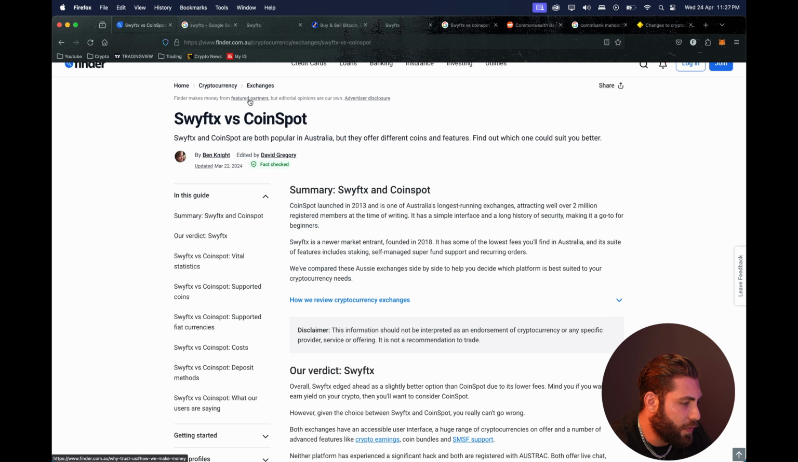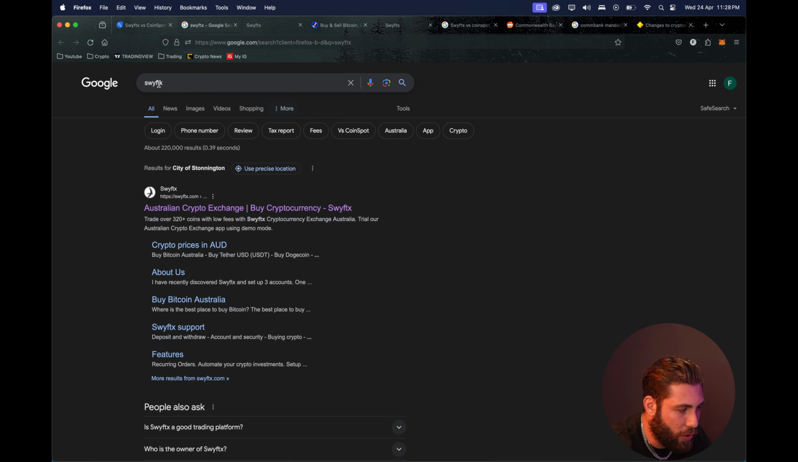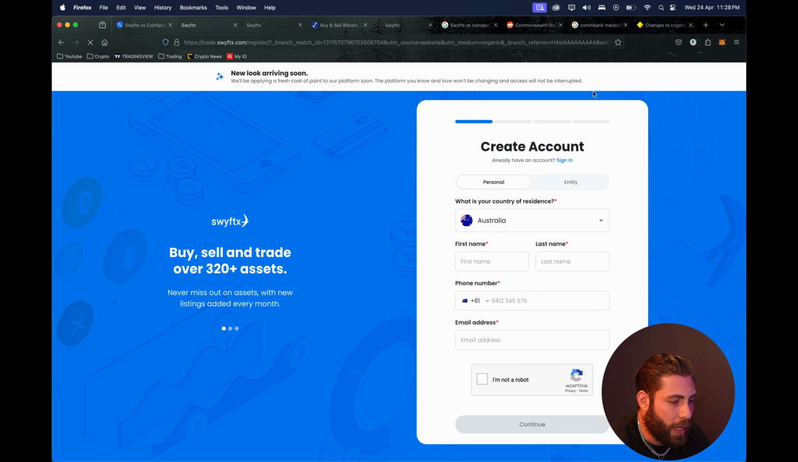So that's the main differences between Swyftx and CoinSpot. So to start off, I'll show you exactly how to create an account on Swyftx. If you just go to Google, type in Swyftx, the first option will be swyftx.com. If you go in here and you press sign up, you should be able to create an account.